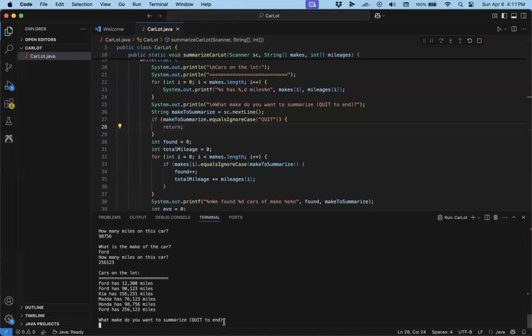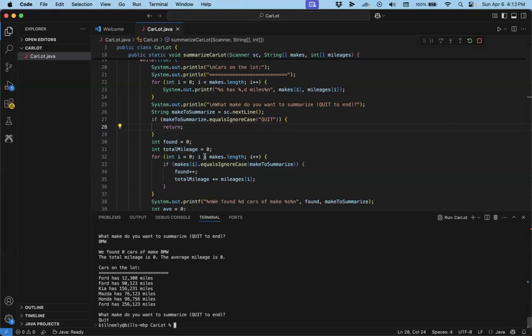What make do you want to summarize, or quit to end? So let's do the Ford. We found 3 cars that make Ford. The total is 358. That looks pretty good. Let's see if we do BMW. We didn't have any BMWs. Found 0. And if we enter just quit here, case insensitive, then our program's over.